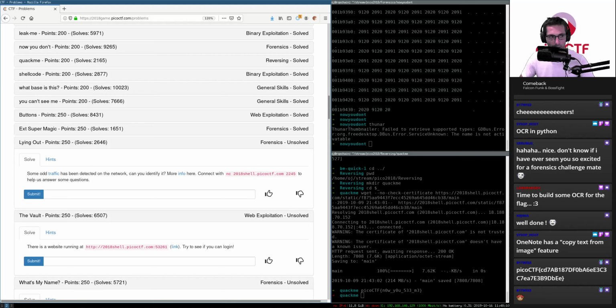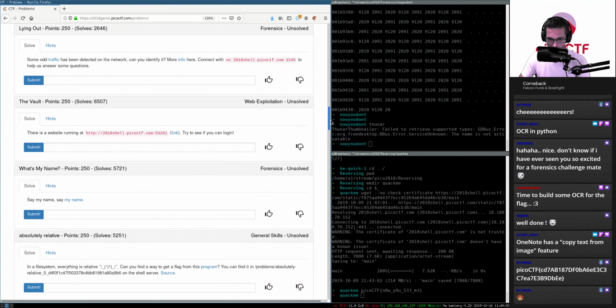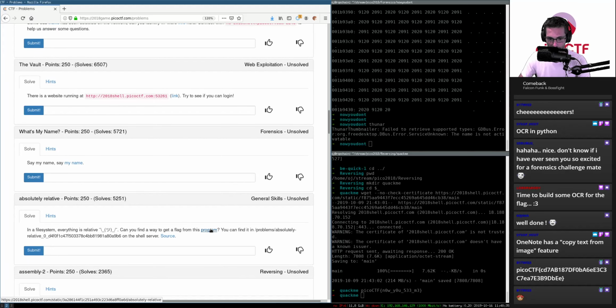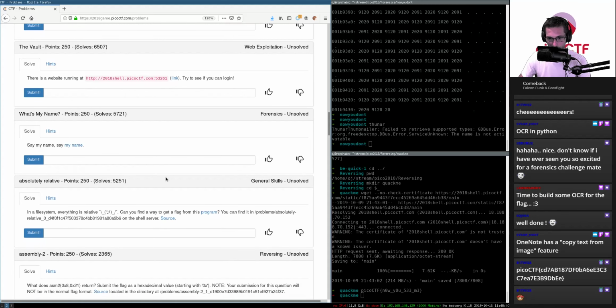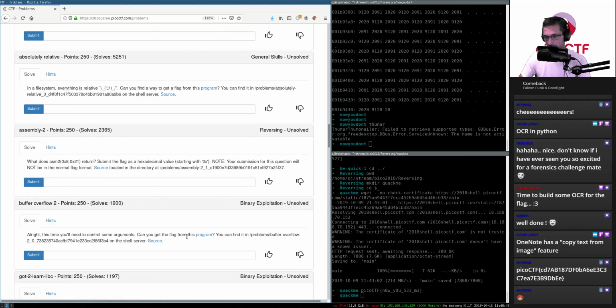So, anyway, what should we do next? Should we do another forensics one, or should we try something a little bit different? There's a lot of forensics ones in here. General skills: in a file system, everything's relative. Can you find a way to get a flag? We could do this other general skills one. We can do a reversing one. There's another binary exploitation one. What do you want to do?